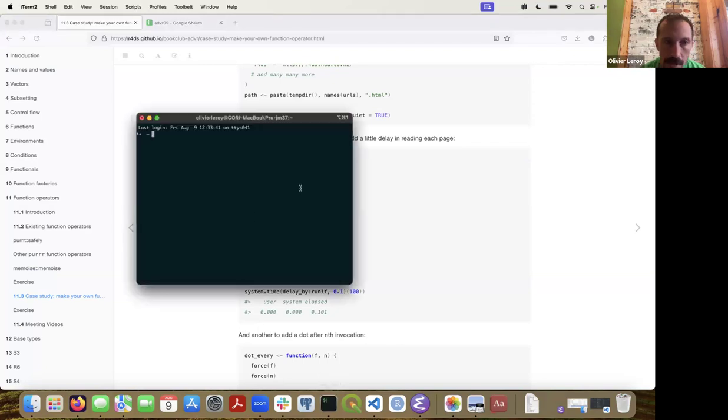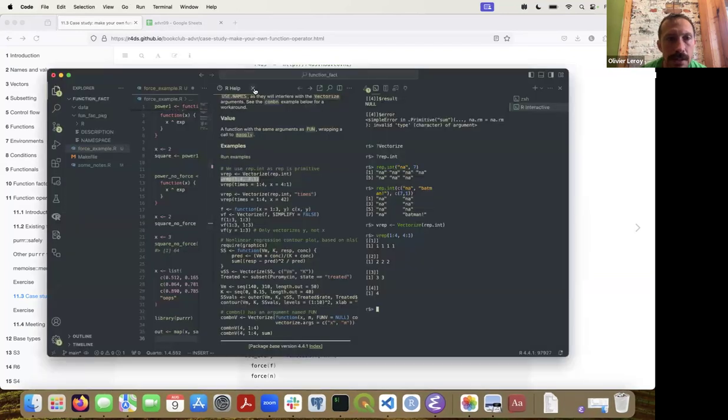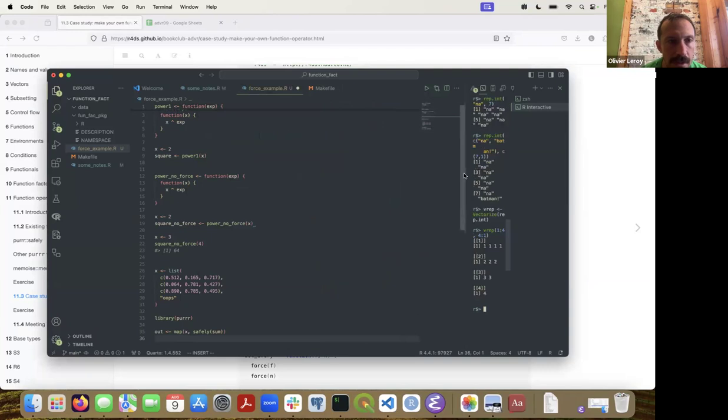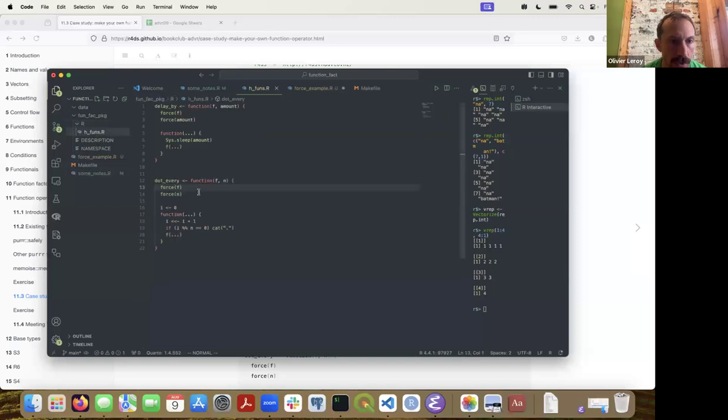I should do that in the terminal instead. So not this one. I always go for the terminal. Sorry. Let's close that. Because I wanted to exercise, I created a small package called funfac. And funfac is just the functions of Hadley. You can check it here. It's just these functions. I have them loaded because I wanted them loaded instead of me highlighting and loading them.